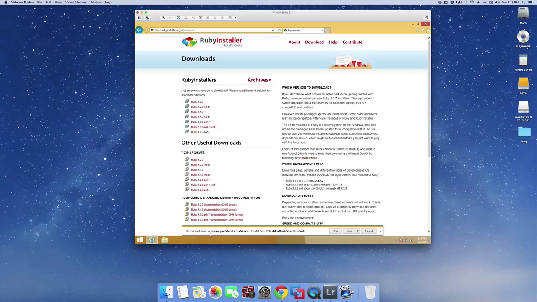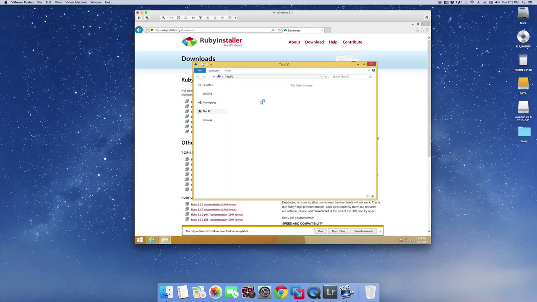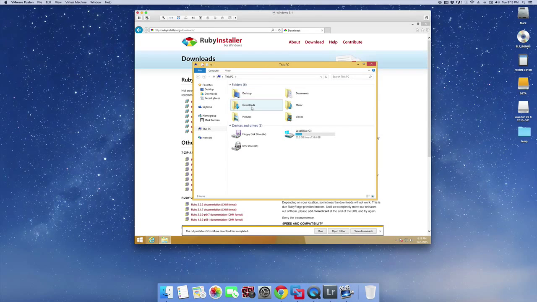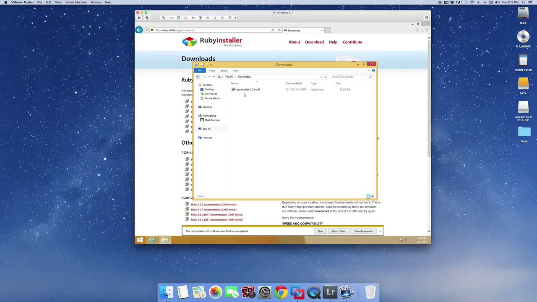It's going to ask you, do you want to run or save RubyInstaller? Go ahead and hit save. Next, you're going to click your File Explorer to bring up your PC menu, and you want to select Downloads. And when you get to your downloads, you're going to see that it contains RubyInstaller-2.2.3-x64. Go ahead and double click that to start the installation.